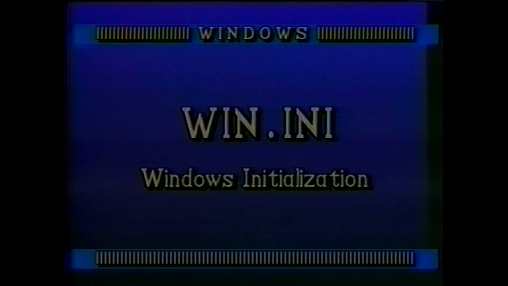The WIN.INI, or Windows Initialization file, contains information that determines how Windows configures or operates. When you first start Windows, it reads the WIN.INI file and configures itself according to what it finds there. The changes made through the Control Panel are added to the WIN.INI file.